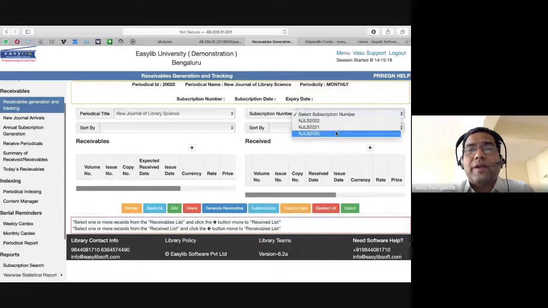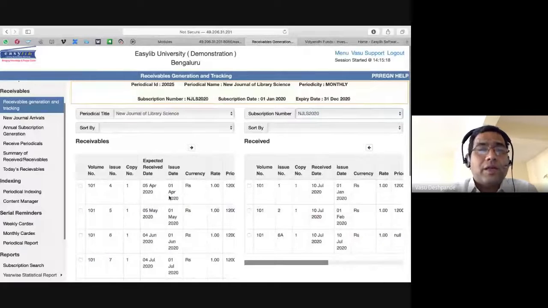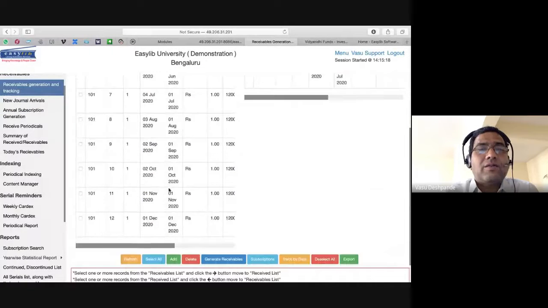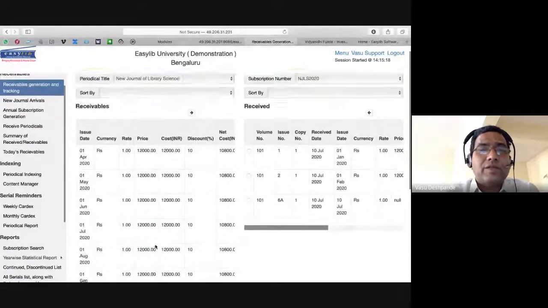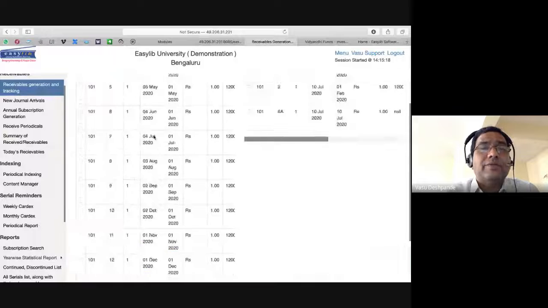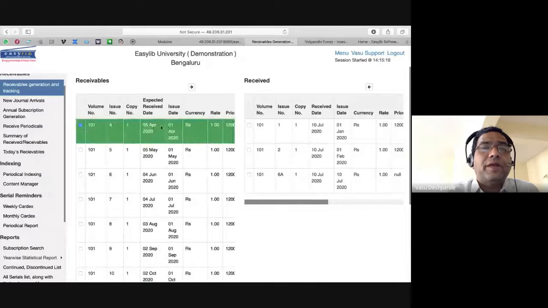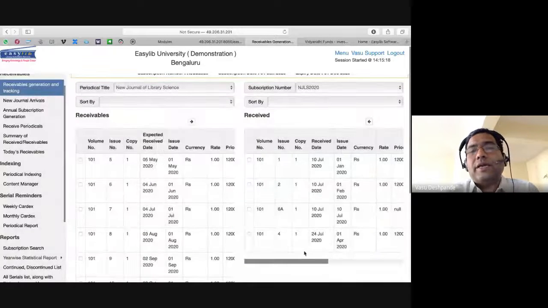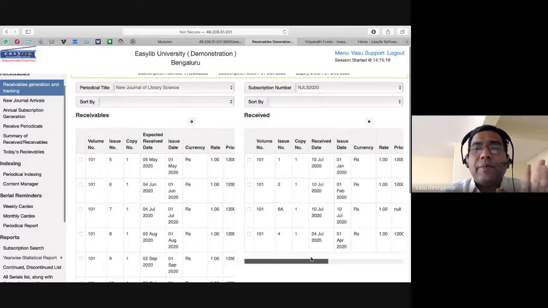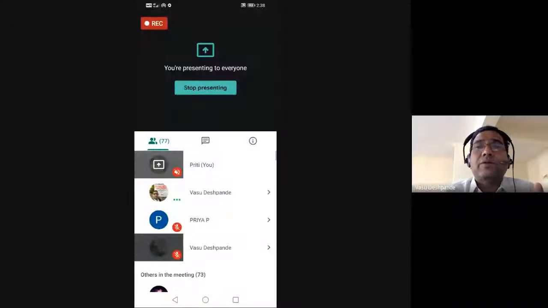Now if I choose 2020, in this year these are the journal volumes and issues that are supposed to come. As they come, you can just go over here and mark as received. That's it. So this is received. The April issue, you got it. Say that and then click on this. Now it will go to the other side. Simple.